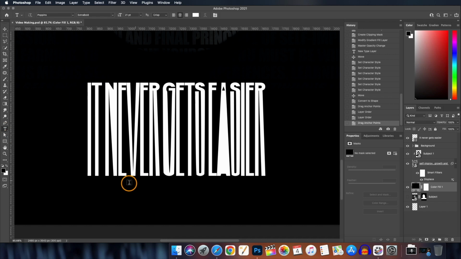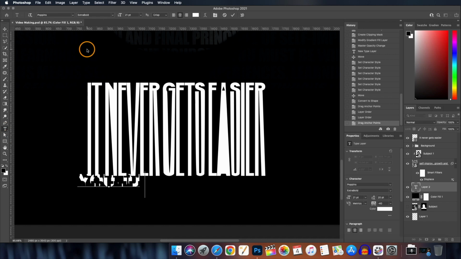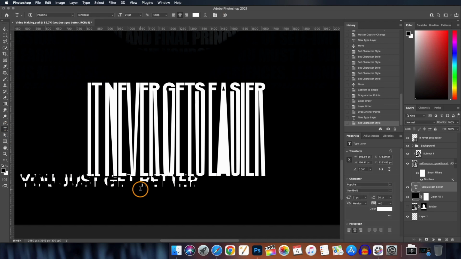Let's add another text layer and type in our text. But what's happening to our text? Why is it like that? This is because it is placed below this layer. We have to bring it to the top like this, and it's okay now.